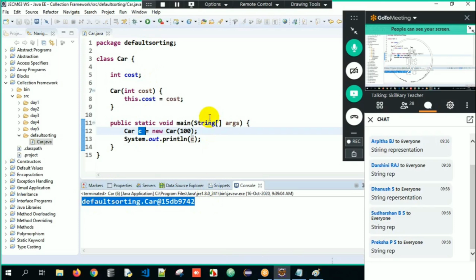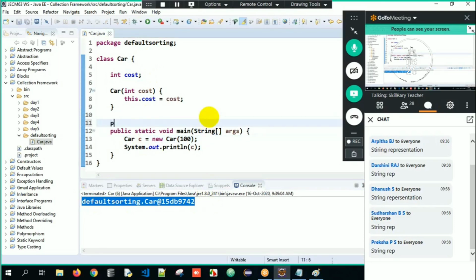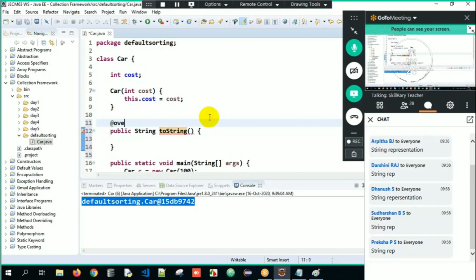If I want the content to be displayed here, it's very simple, sir. You override the toString method. Public is the access specifier, String is the return type, toString is the method name, open parenthesis close, open curly braces close. And this is an overridden method, so I will write the annotation @Override. Now I will write return cost here. Can you tell me why it is giving an error over here? Why is it giving an error?